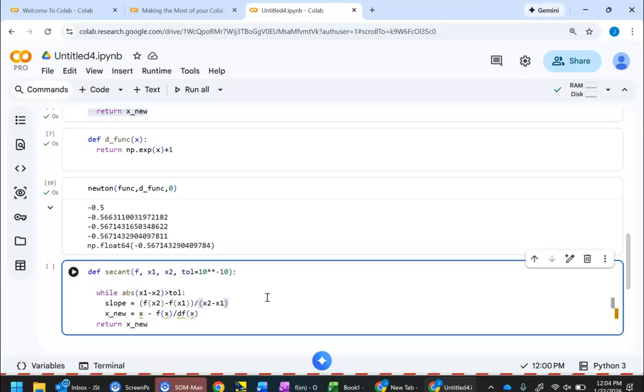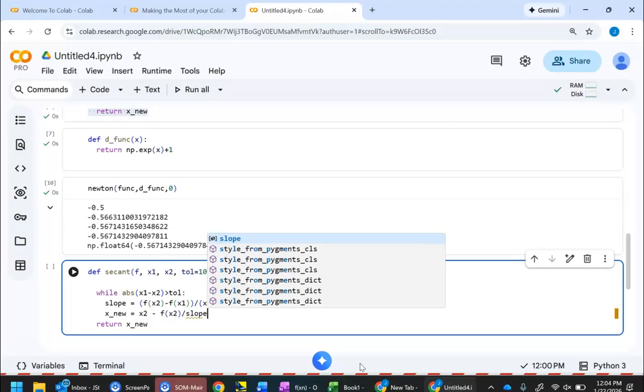It does make changing my next one pretty easy. If I leave my variable name as x new for the time being, what do I need to change this x to here? X2, good. And then this one would also get changed to x2. What's the denominator going to be now? Slope, good. Cool.